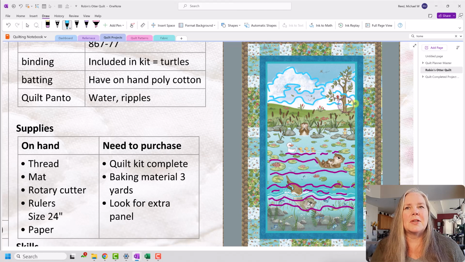All right, so that's pretty cool. Oh, and look at that little rabbit up there. He's so cute. Anyway, I think this is going to be a lot of fun to do.